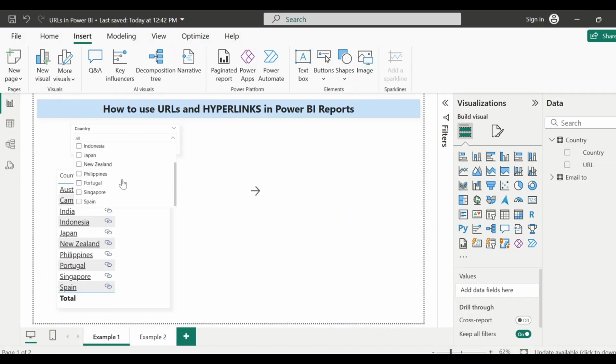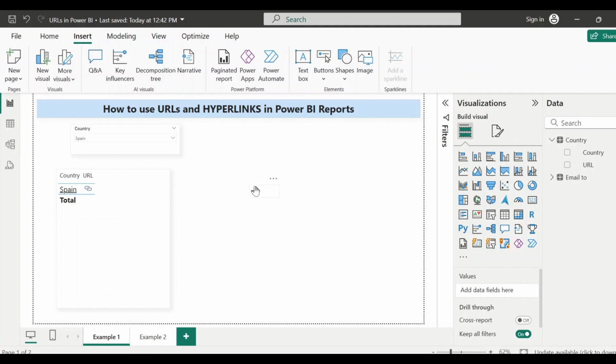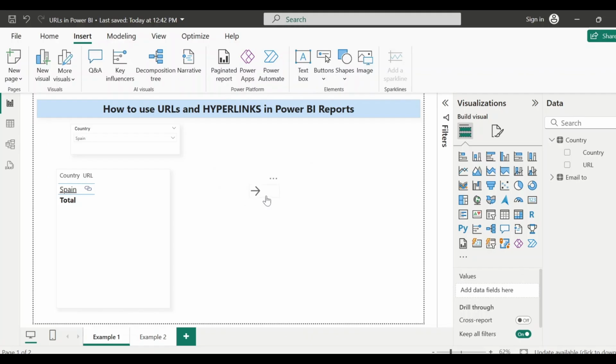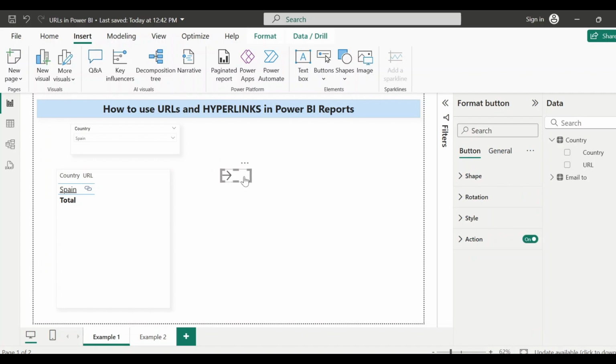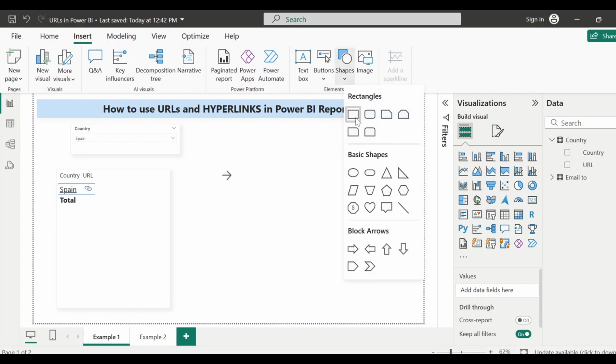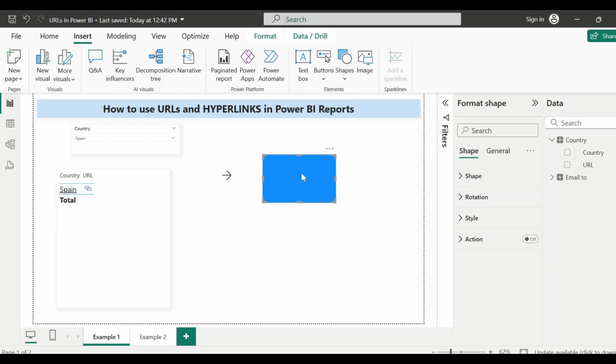For example, let me change this to Spain, and again just control click and it will take you to Spain. So this is how you can very much activate URLs for buttons. Not only for buttons, if you want, you can add some shape. For example, let me just add some shape here. Even for these shapes, you can activate URLs. You have to perform the same steps here as well.